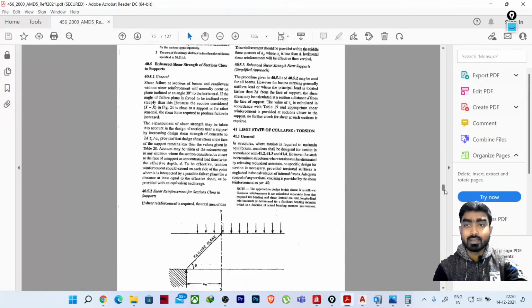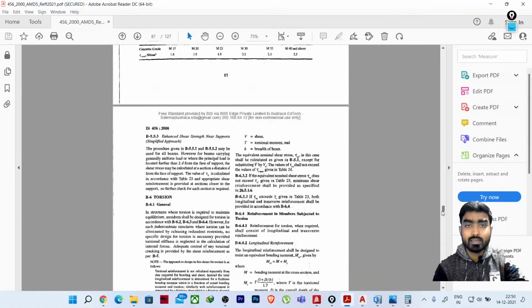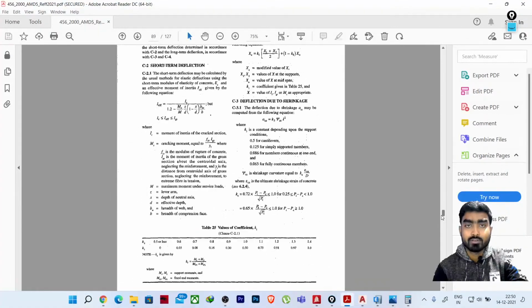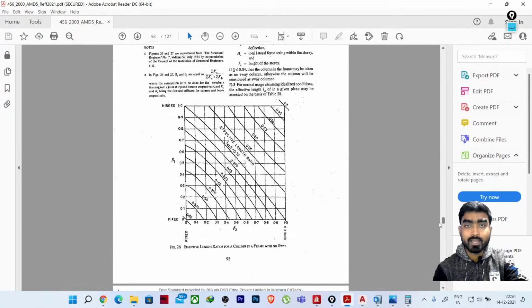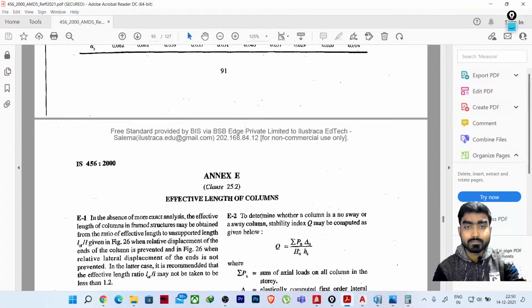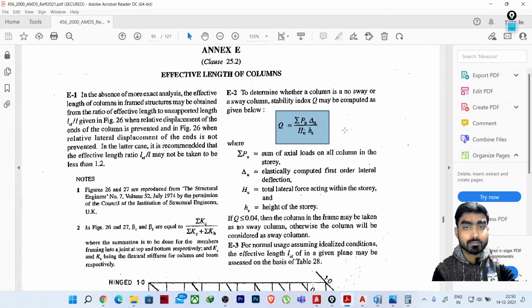Where it is IS 456, NXE or something like this. It was forgot the Q factor. Yeah, here. Yeah, NXE. So to determine whether a column is a non-sway or a sway column, that means there will be a sway, we know the lateral displacement, so lateral movement of the column. Whether this column is a sway or non-sway, this is the formula that the code gives us.